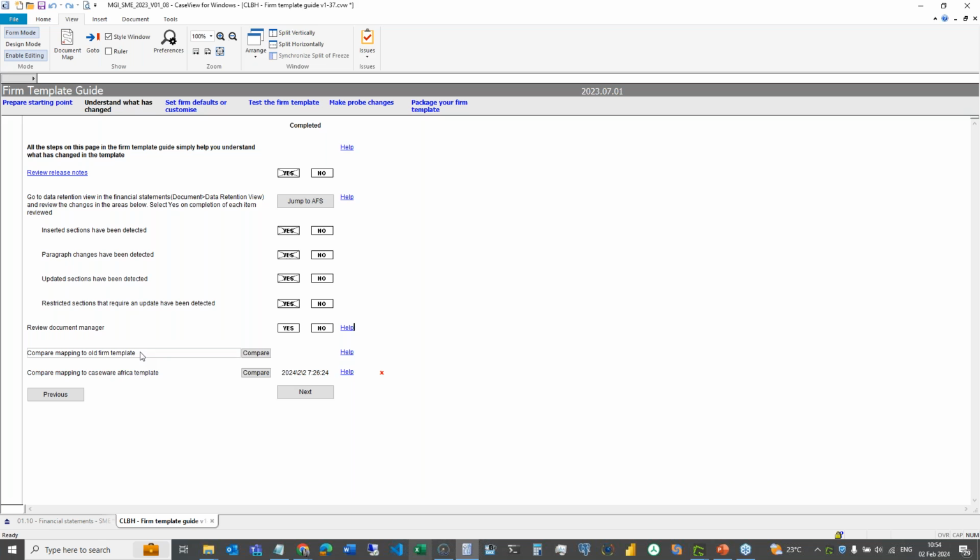The second compare that we envisage you should be doing for your mapping database is comparing the mapping database that you have now to our Caseware Africa standard mapping database, so the standard template. And the reason for that is just to make sure, especially for people that customize their mapping database, that we obviously do our best to retain every single map number that we see fit, and just to make sure that the right retention was applied on the mapping database.